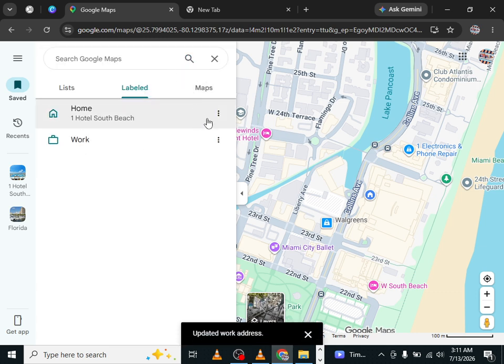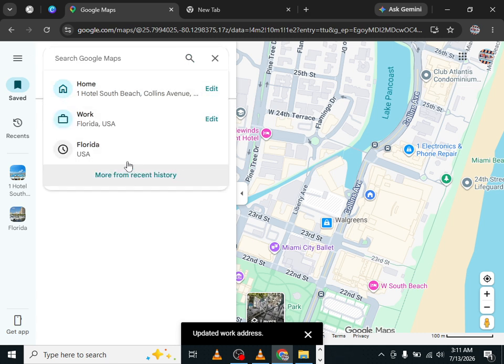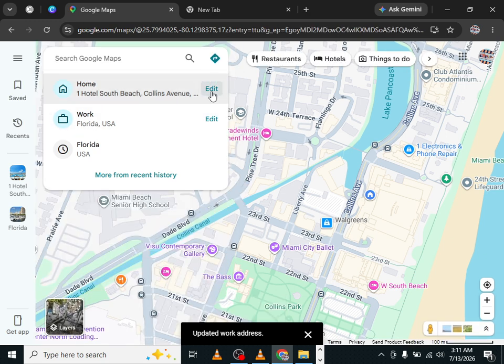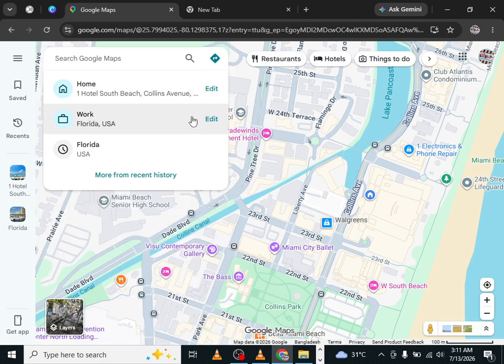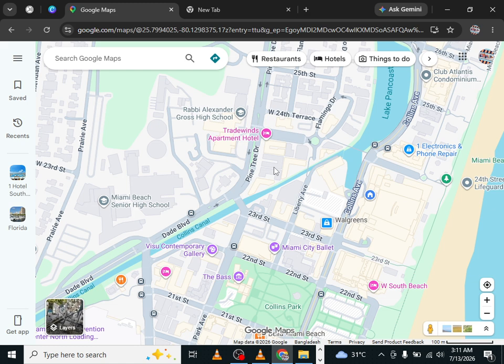A search box will appear. Type your office address, company name, building name, or complete workplace address. As you type, Google Maps will display matching locations. Carefully choose the correct location from the search results to make sure your work address is accurate.